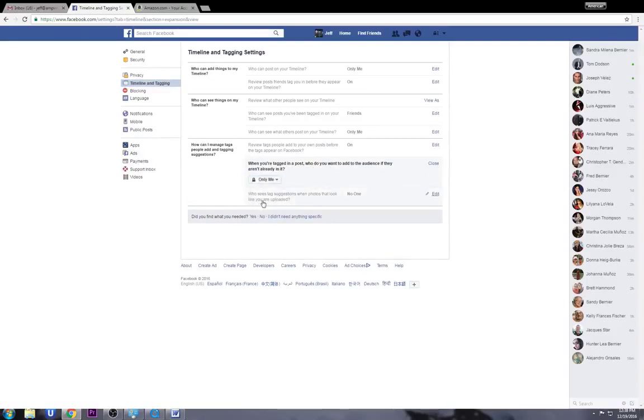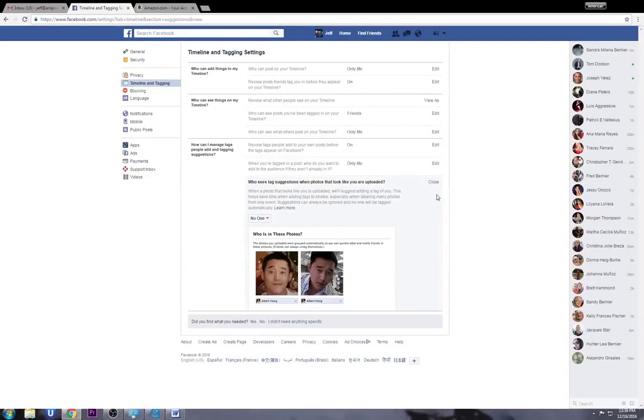Then our next option is who sees tag suggestions when photos that look like you are uploaded. Facebook can actually do some pretty good face recognition, and they may recognize you and then want to tag you. I say nobody can do that. So you see, you'll get something like this on Facebook, and other people can say, oh yeah, that's Jeff. I'm going to click on that and tag him. Well, I really don't want that. I like it to be more private.